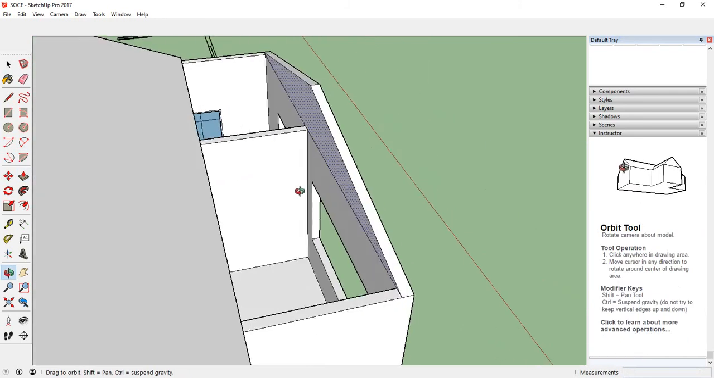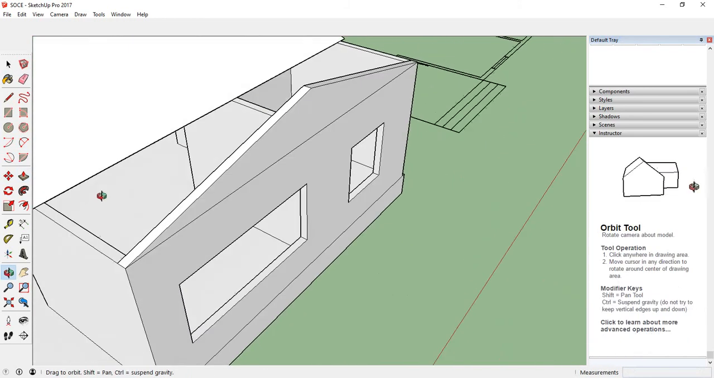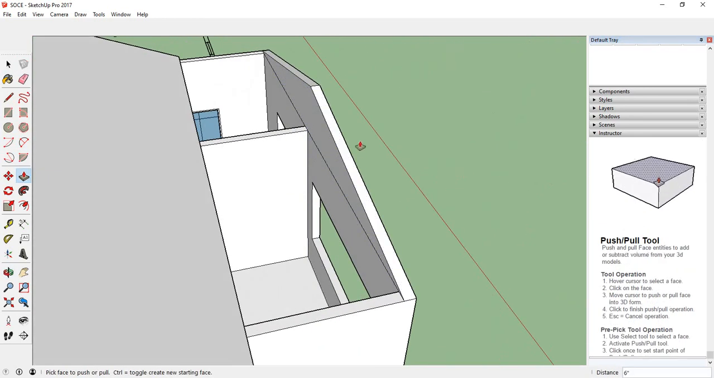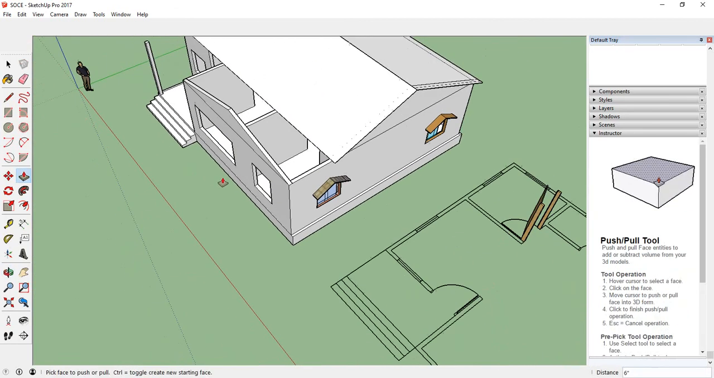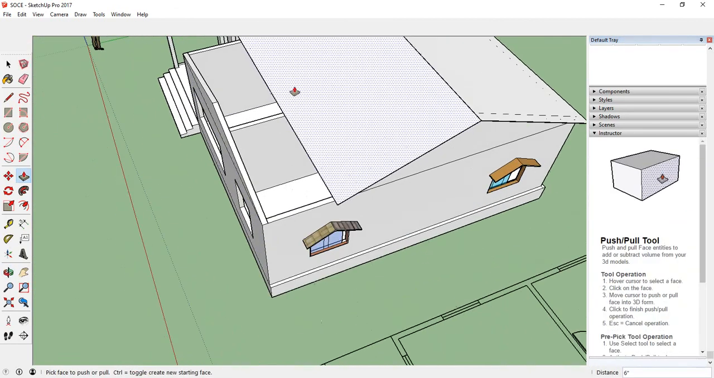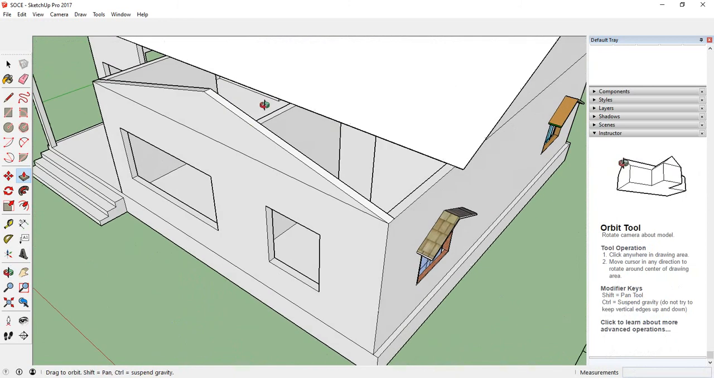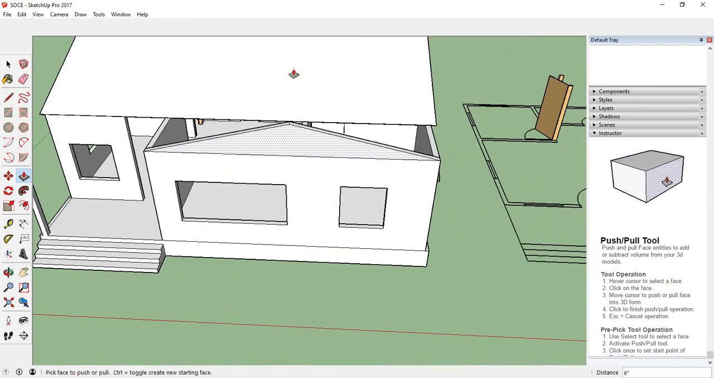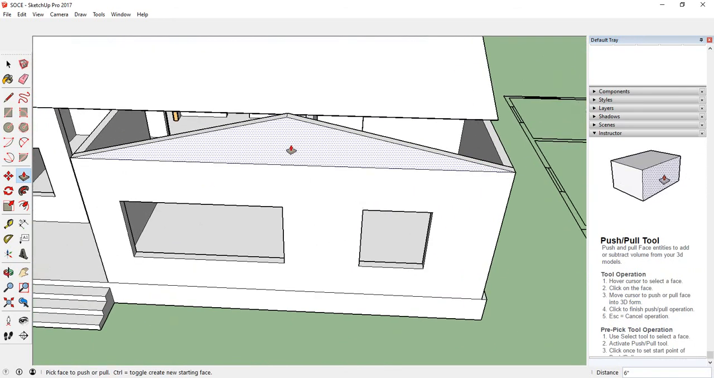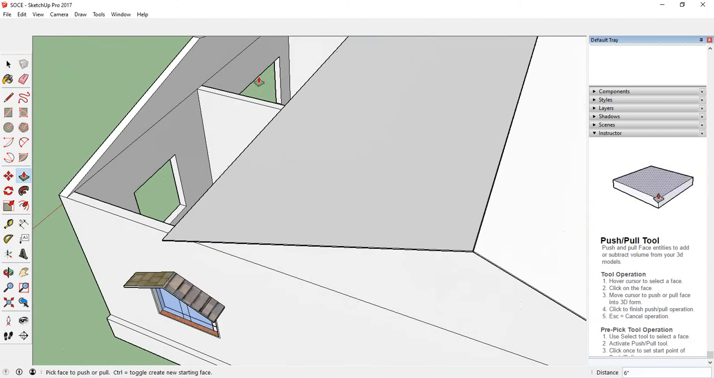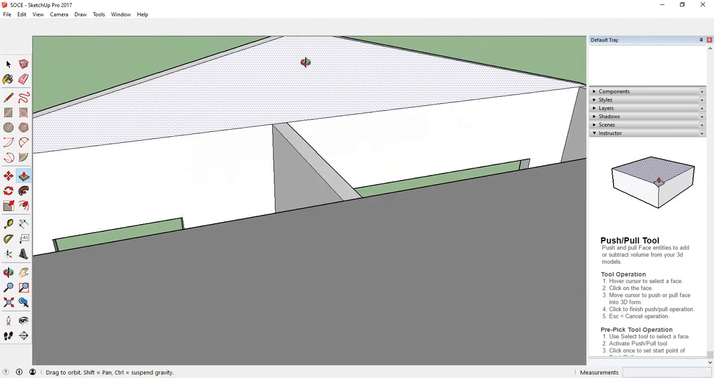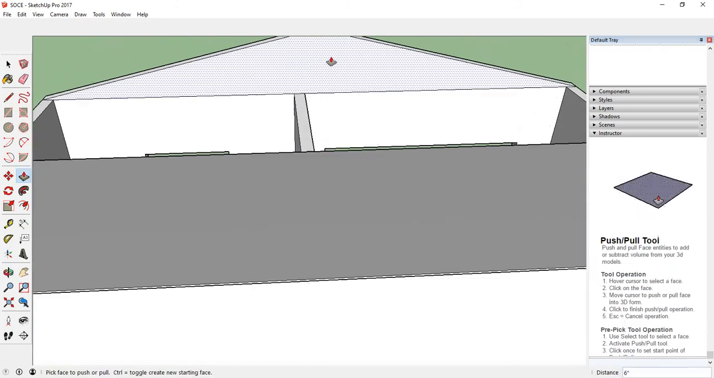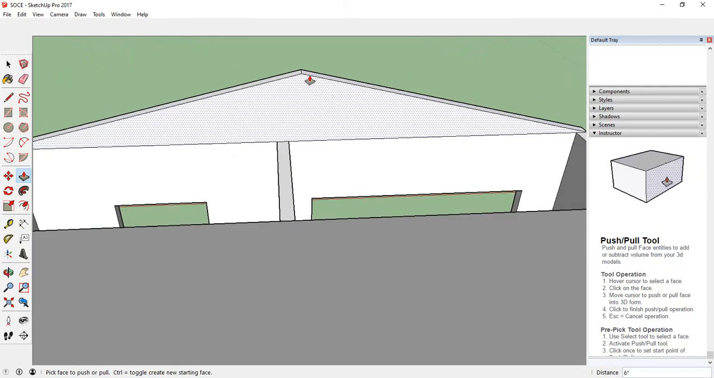right? And when it's okay, now what we can do, we have two processes to create our roof wall. We can move it as much as we require. This is one process, and another process is we can create an offset here. So I think it will be okay to create the offset.